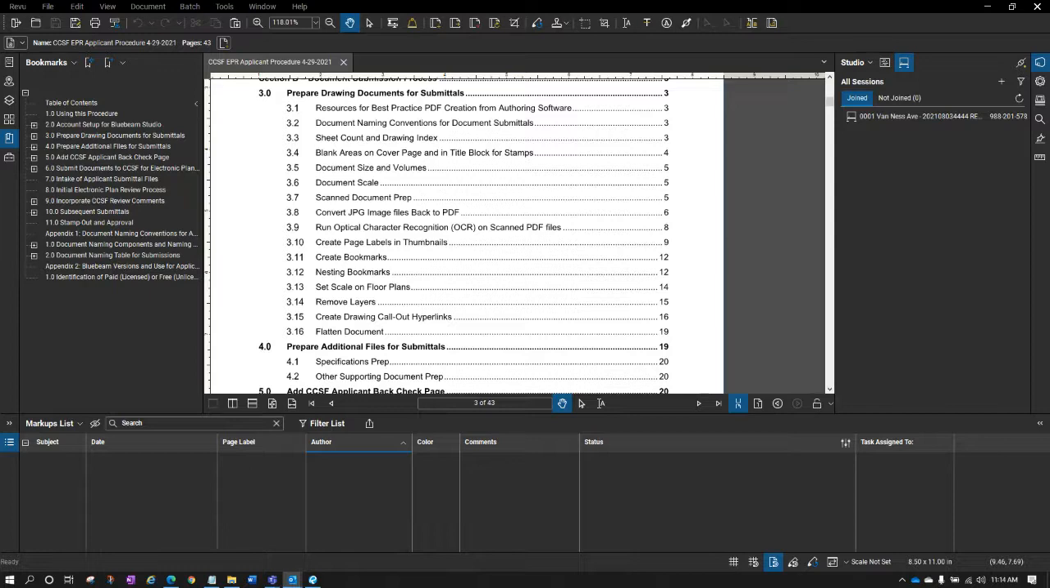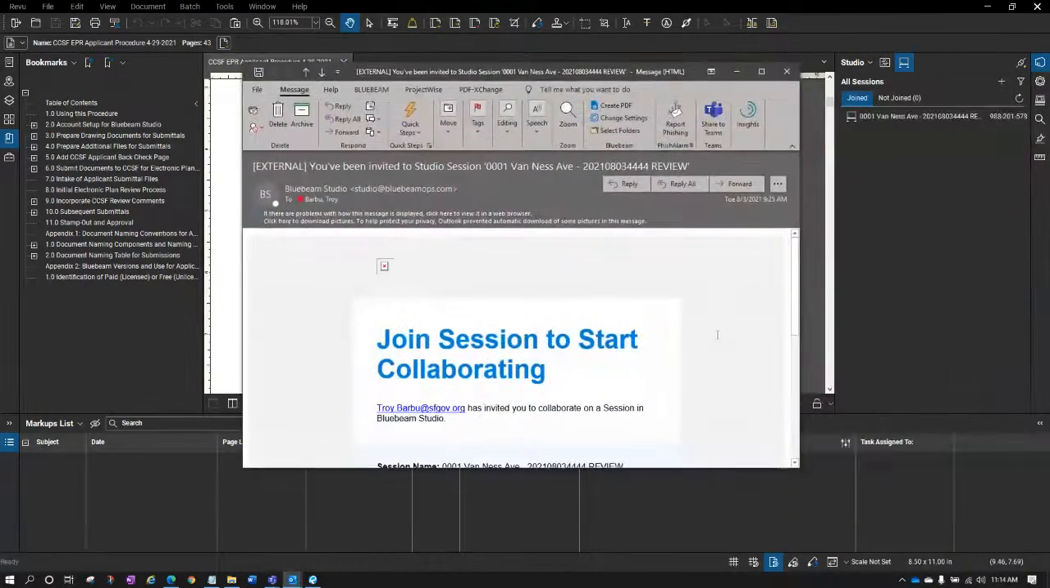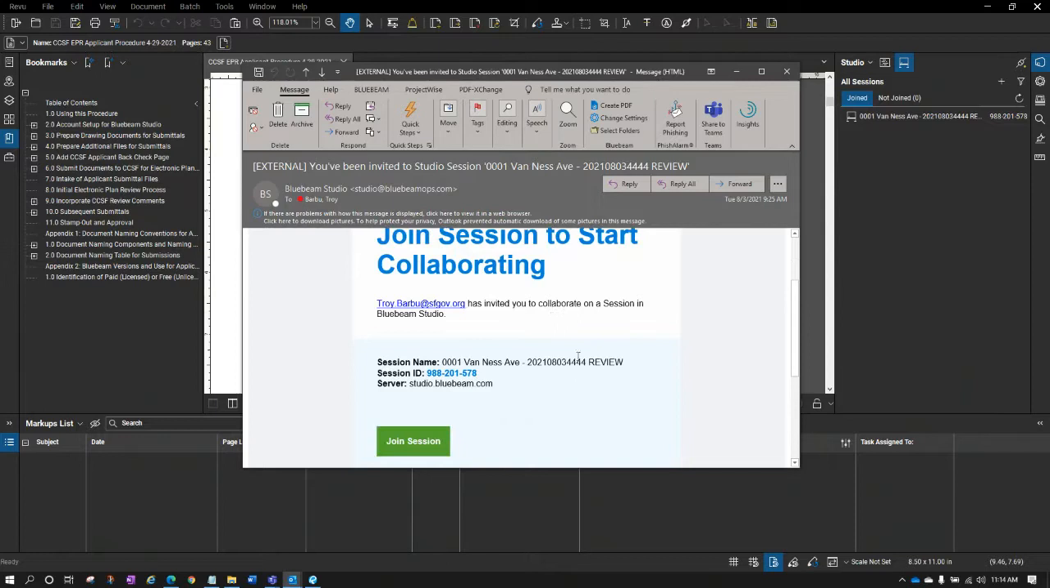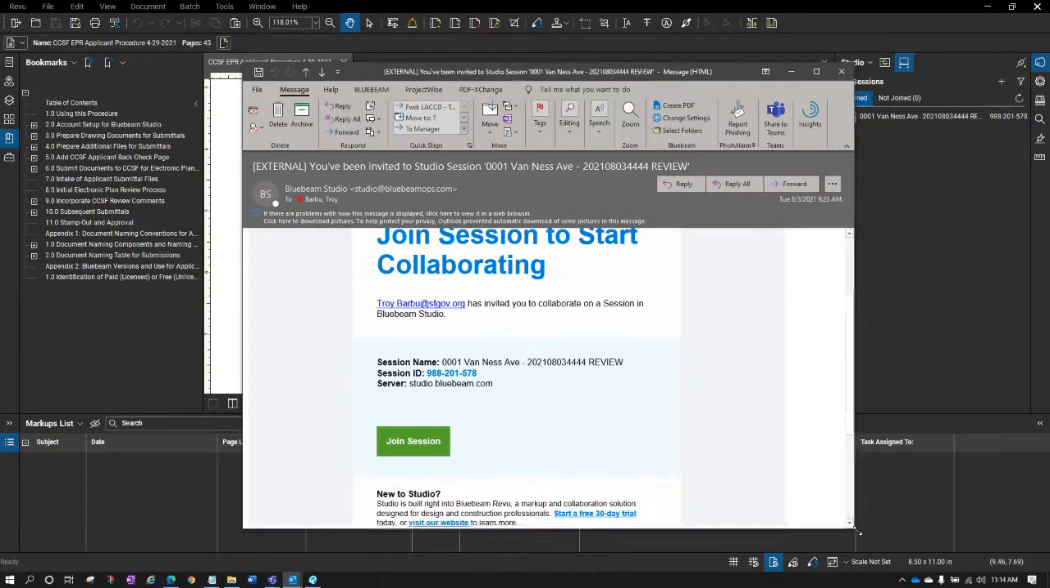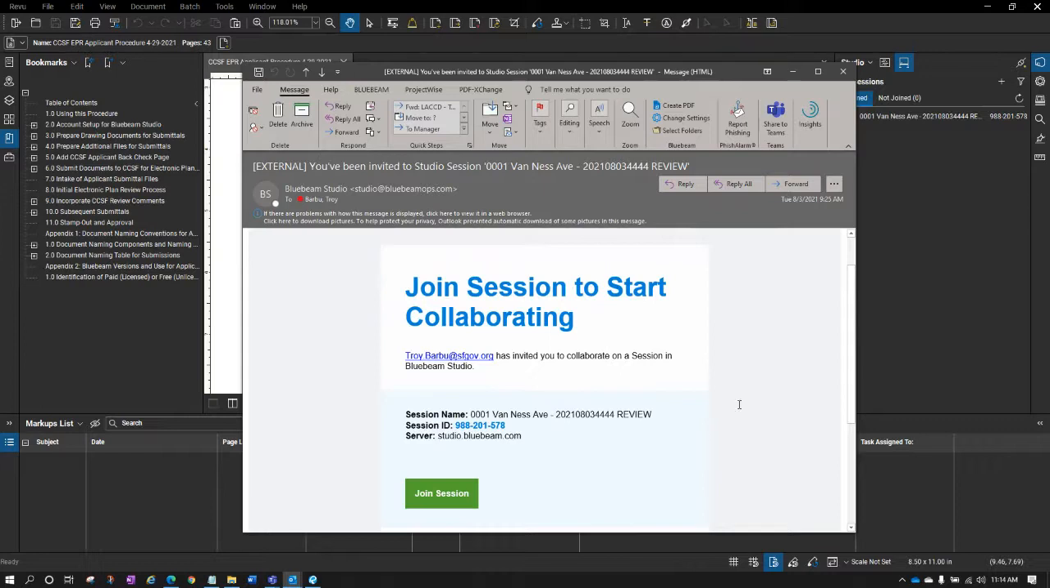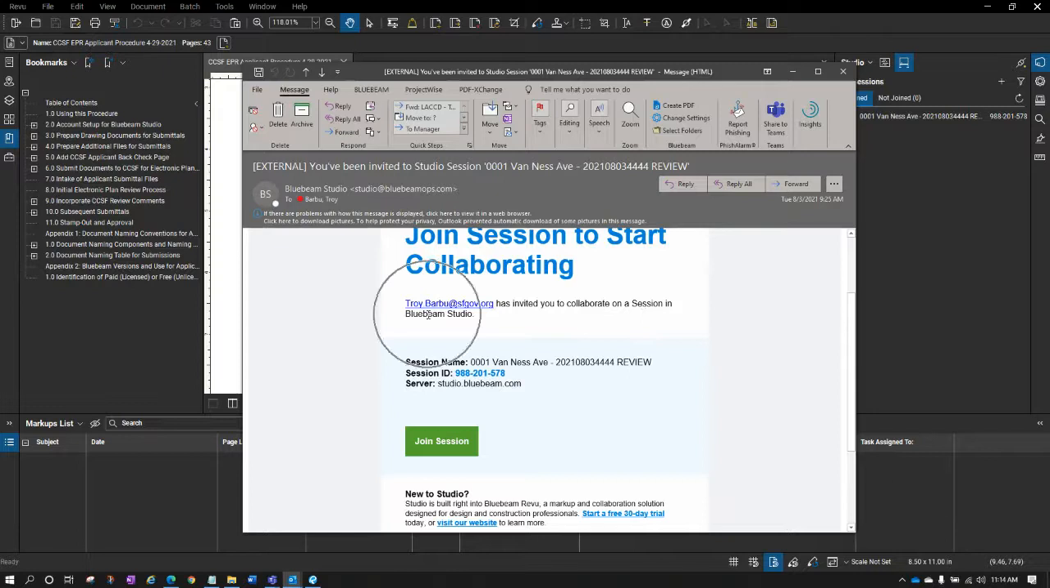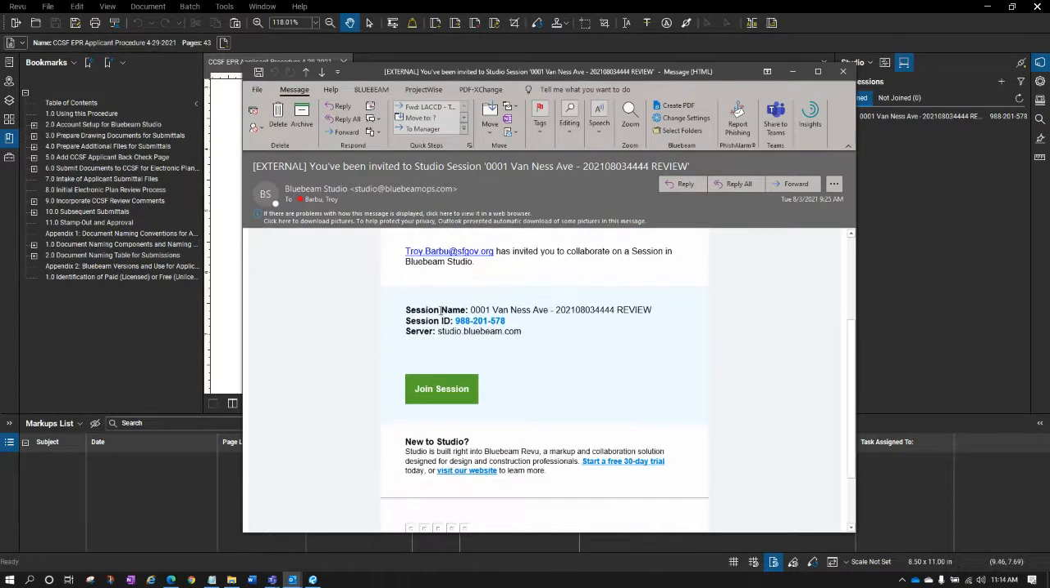You will probably get a notification that you're in a session, but you will get this email, either this email or an email from CCSF that tells you that a session in Bluebeam Studio has been created. It will give you a session name. You'll know the application number as well. It'll also give you a session ID, and basically you can just click and join into that session.